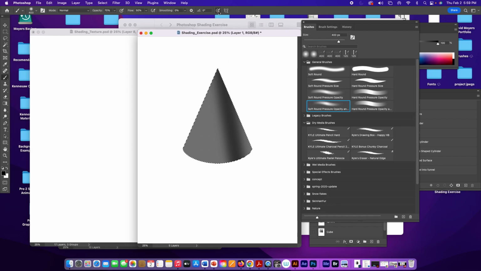I turned this on because this deals with, if we scroll over this slowly here, this has to do with the pressure, okay? So now let's hit the X key. I'm going to make my brush a little smaller.